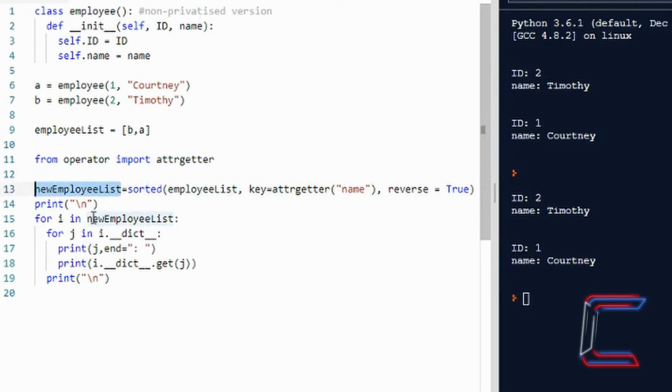Once this has been created, J refers to the specific attribute names such as ID and name will be printed off before a set of colons, which will then be displayed alongside the actual data values themselves. After an attribute has been printed, a new line will be created using line 19.